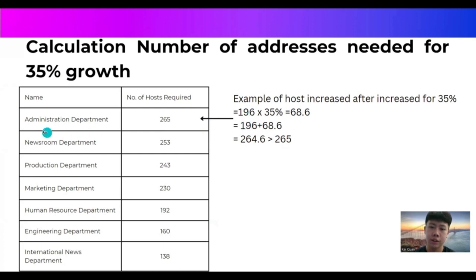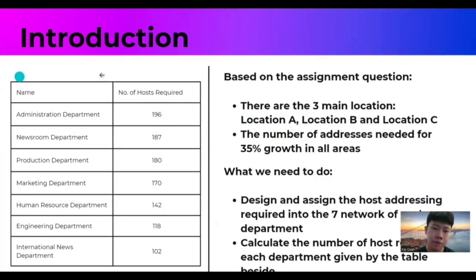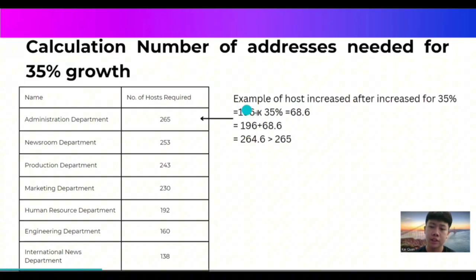This one is 196. 196 is the number of hosts required before growing. Then 196 times 35% equals 68.6. Then the second step is to take 196 plus 68.6, which is this one, after times the 35%. Then cross it together, then the answer will become 264.6. Then for the final answer, we need to round up the number to 265. So the answer for the administration department number of hosts required is 265. So the 6 other departments also need to be calculated using this formula. Then you will get the answer of number of hosts required after growing 35%.